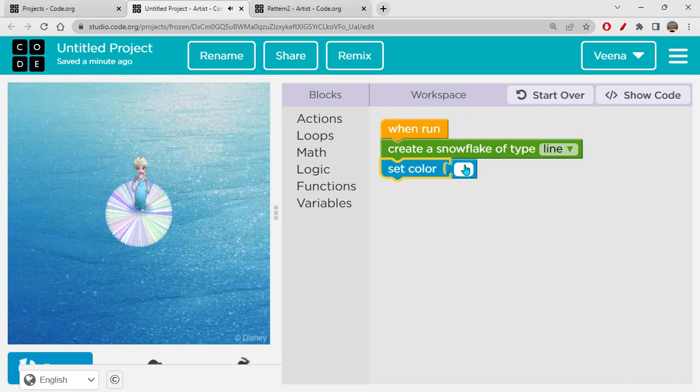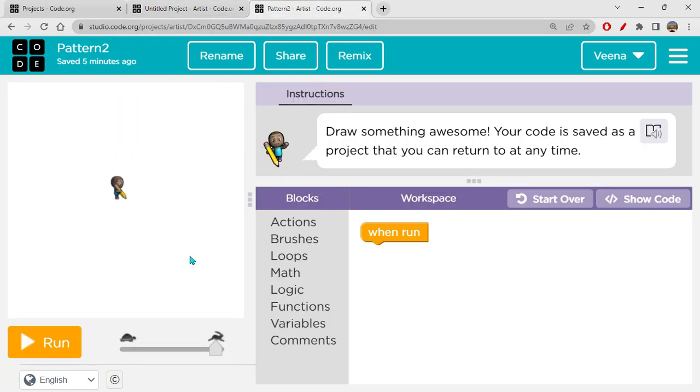Let's click on this. You can see we only have these few, very light colors, and among these it has to choose and draw this, right? So that's why I don't want to do it on Frozen, and I wanted to do it on this Artist Lab. Okay, let's get started. I'm so excited for this.